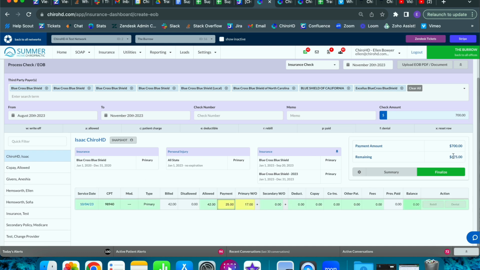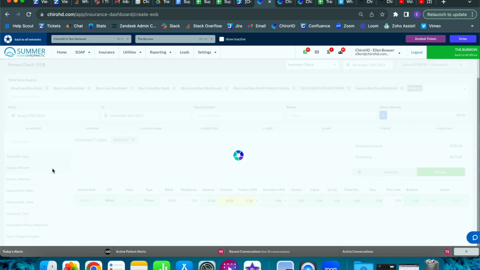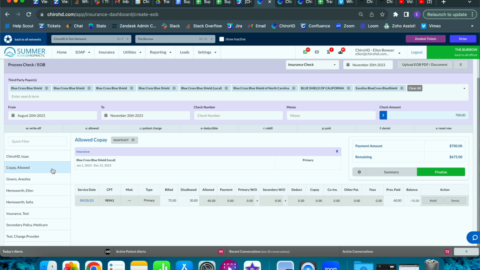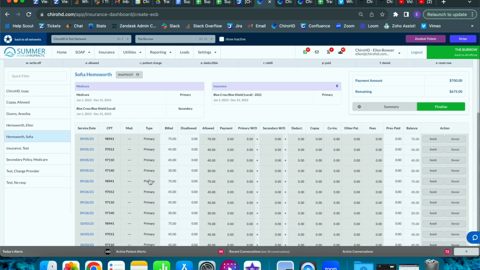And you can see as I added that $25 payment, it subtracted $25 from the check amount, and I have $675 remaining. On my EOB, that was the only service for Isaac, and now I'm going on to the next patient. I don't need to hit finalize or do anything. I just click onto the next patient and post that payment. Let's go on to my next patient.